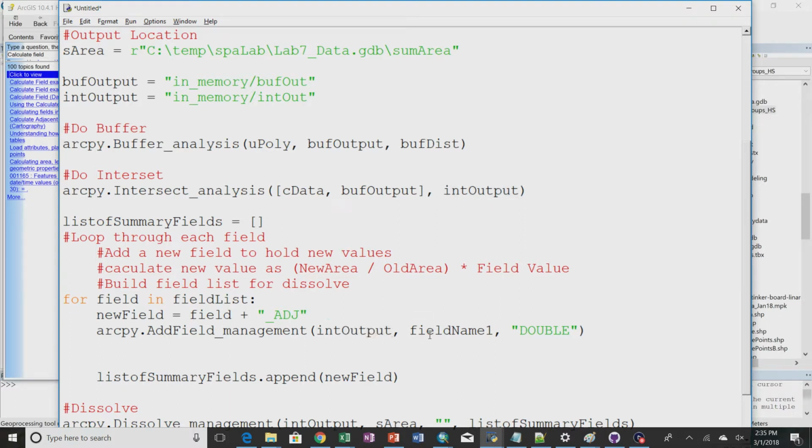So let's take that. What about this field name? What's that going to be? Yes, it's going to be the new field. So it's going to have a value. The name of the field is going to be the old field plus ADJ on the end. Stands for adjusted. All right.